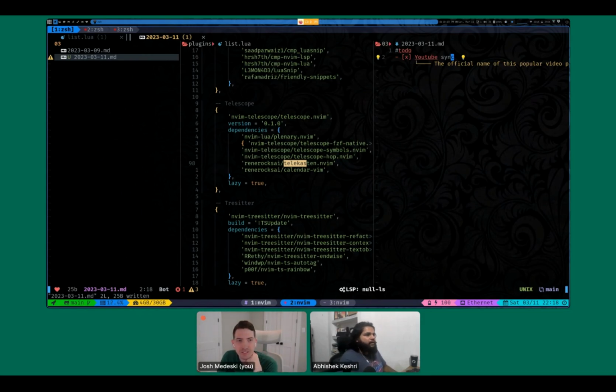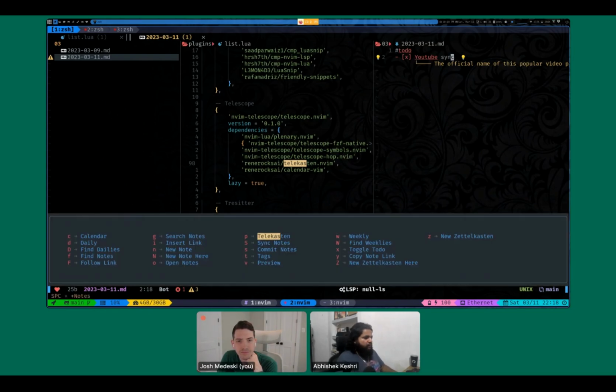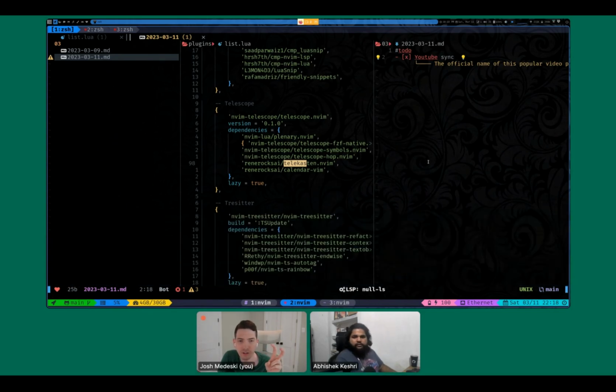No. For my normal save, I have leader ww. That's for my normal save. But for syncing my notes, I actually have it mapped to leader NS. So you're saving the note, but using a binding that pushes it to the Git. That's smart. That's cool, man. That makes sense.